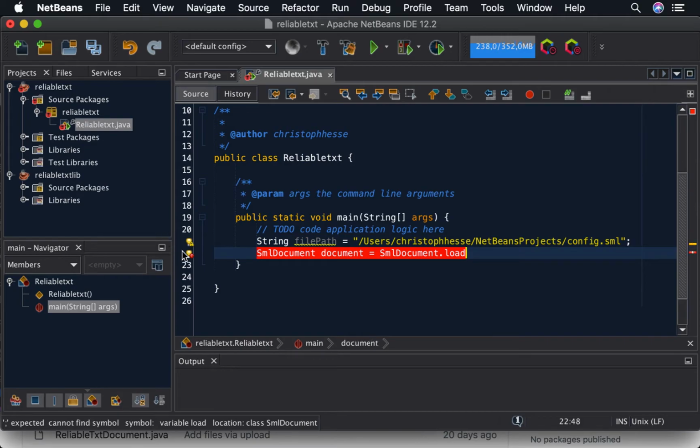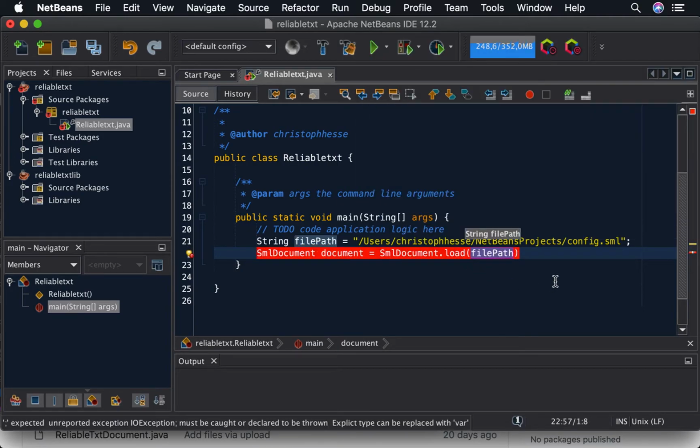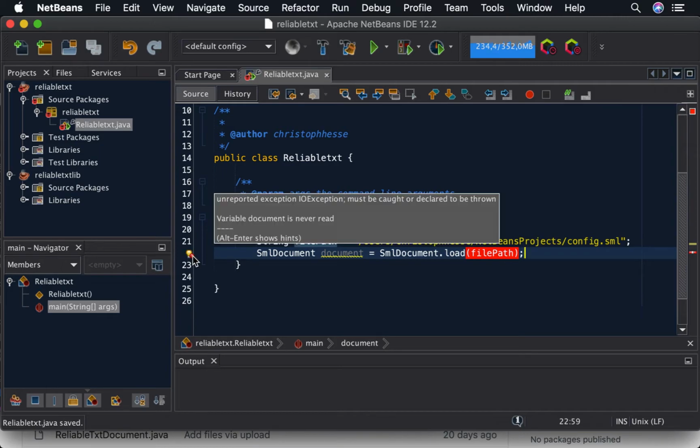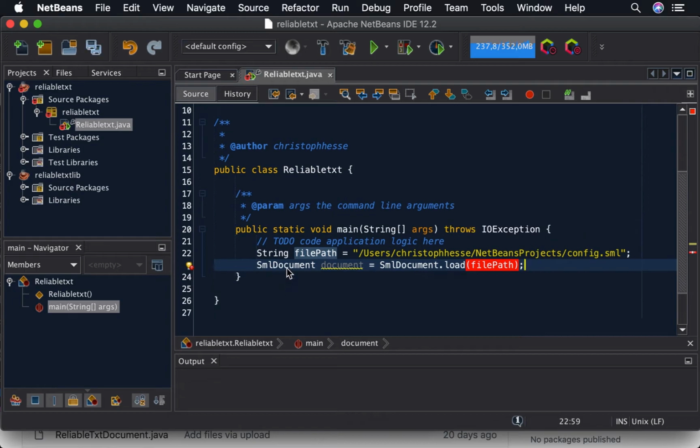Let's go back a bit. Okay. Yeah, let's just go back. Load. See, now it's imported it. We put in the file path, and there we go. That's the file path we just defined. And of course, we want to do exception handling because we're opening a file and the file might not exist. So we want to throw an exception in case that happens. There we go. IO exception.